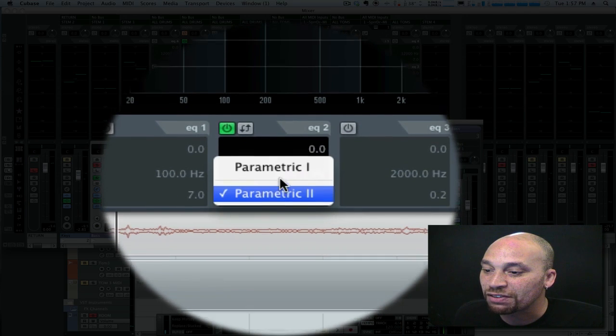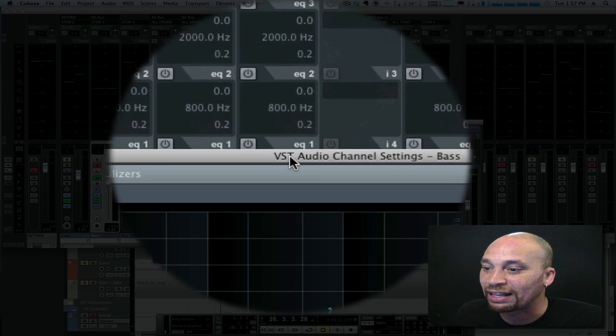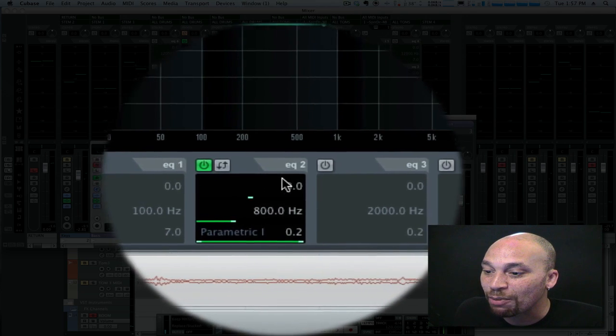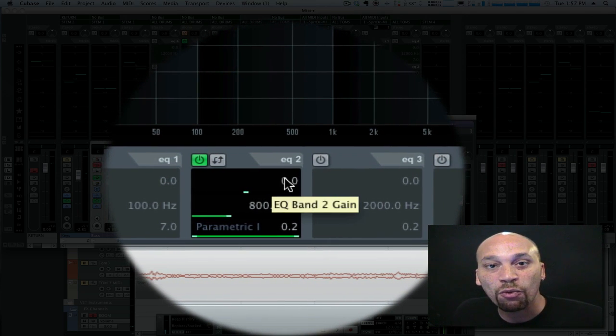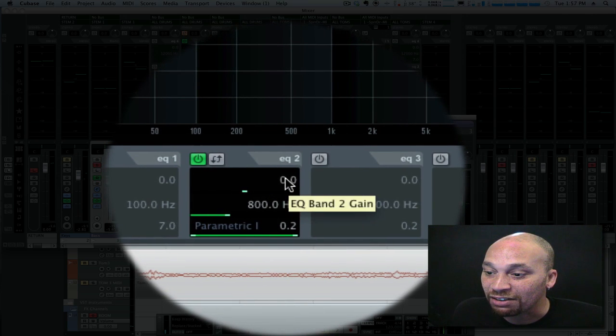First of all, just for the sake of simplicity, I'm going to switch this to parametric 1, and that's something that I'm not going to bother explaining why, but it's just going to make things a little more standard. The first thing we have on our parametric EQ is the gain stage. Do we want to boost a frequency or do we want to cut a frequency, and by how much? And that's done here simply by entering in a positive or a negative value.